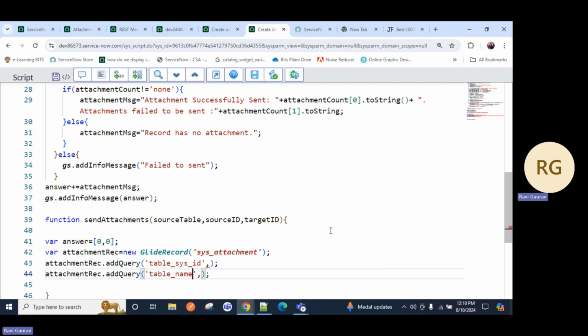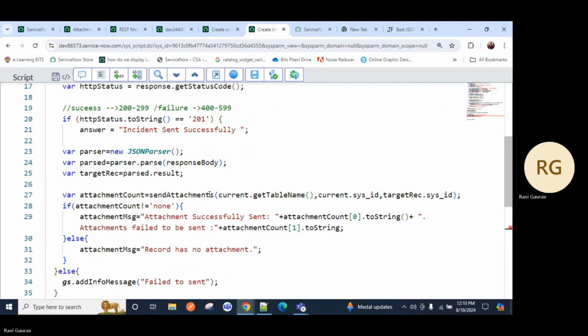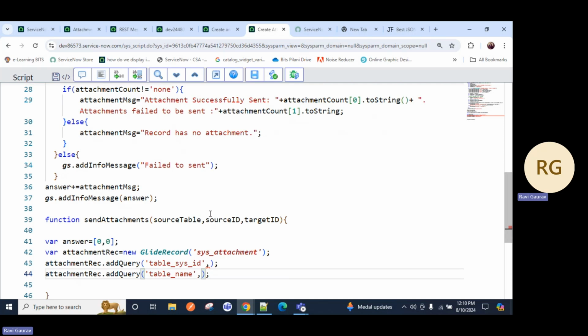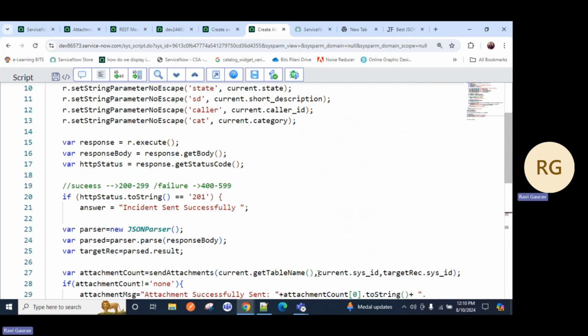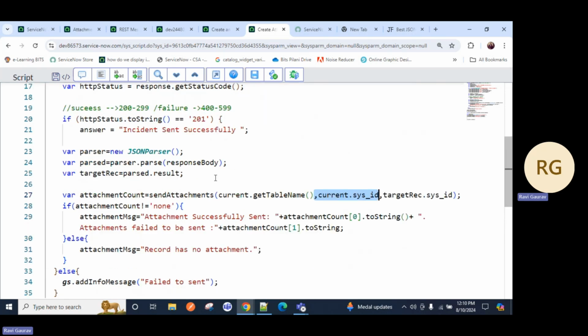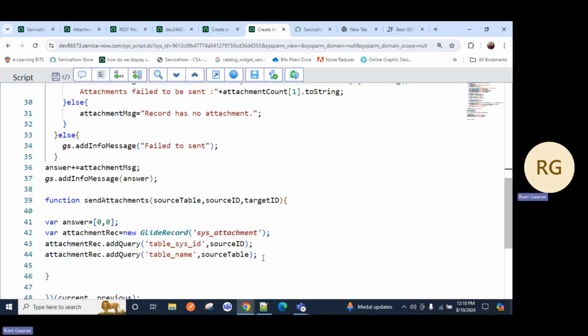So where is table sys ID? Scroll up. Table sys ID will be source ID, correct? Yeah, and table name is the source name. So I can copy and paste it here. What happens is when this line number 42 executes, it will check the table sys ID, which is source ID. Source ID is here. And the source ID we sent on the top is nothing but current.sys_id. So indirectly, we are sending the sys ID here.